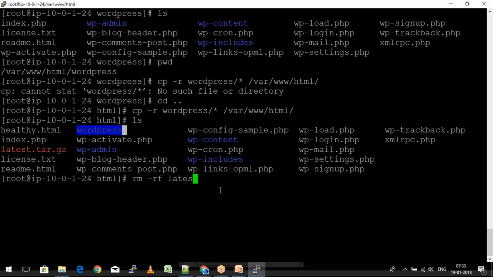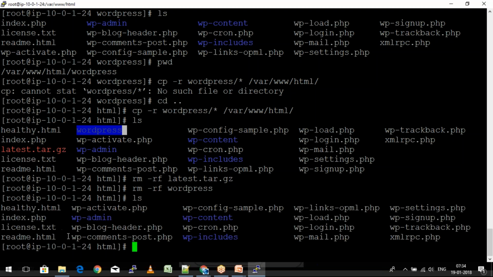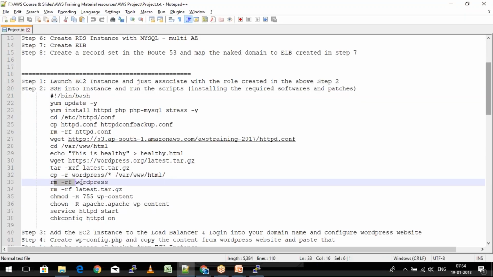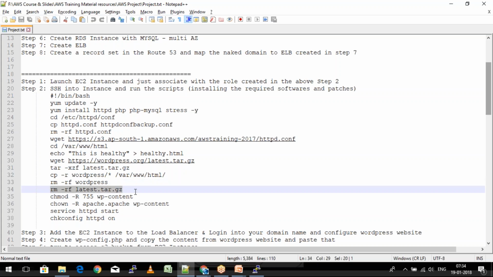So first I'm going to remove the latest.tar.gz, and then next I'm going to remove the WordPress directory with rm -rf. So if I say ls now, we are able to see only the files which are required for the original purpose of usage in the project. Same other steps here: we have first removed the WordPress, and then the latest.tar.gz has been removed.